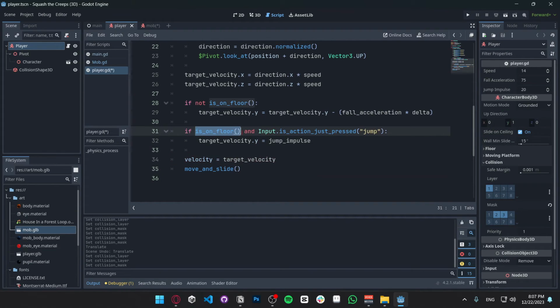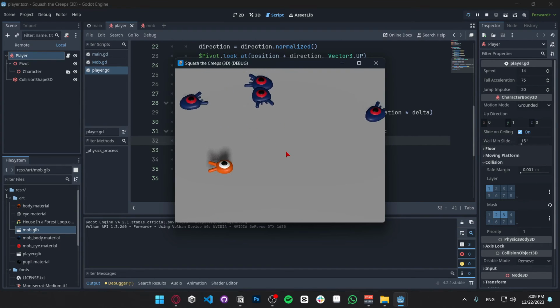The isOnFloor method is a tool from the CharacterBody3D class. It returns true if the body collided with the floor in this frame. That's why we apply gravity to the player, so we collide with the floor instead of floating over it like the monsters. If the character is on the floor and the player presses jump, we instantly give them a lot of vertical speed. As you can see, when trying it out, we can press the spacebar, and it works perfectly fine.